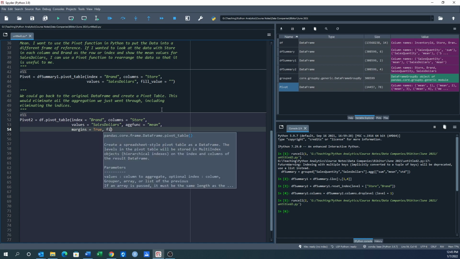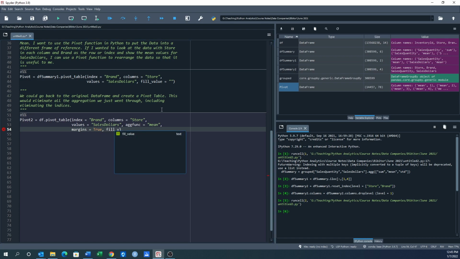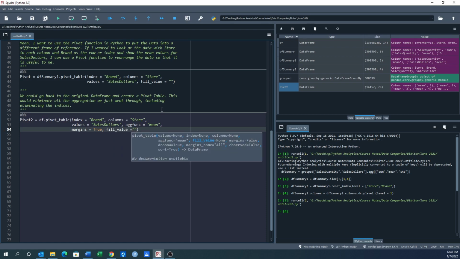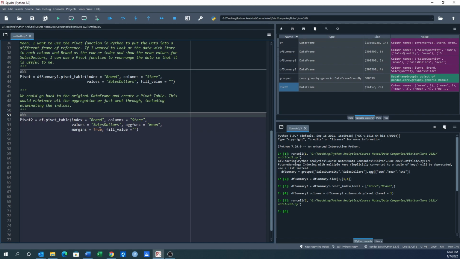And then fill value, I still like that. And I'm going to put in nothing in there, just a blank, okay? So all of this makes sense. I'd experiment a little bit to see what margins true, margins false looks like. Well, let's run it with true, and then I'll run it again with false. Let's run this cell. All right, it's working. And let's see what we get out of pivot 2.